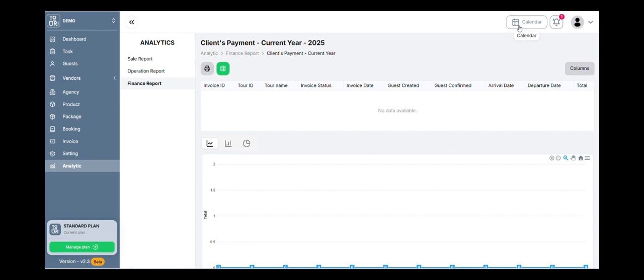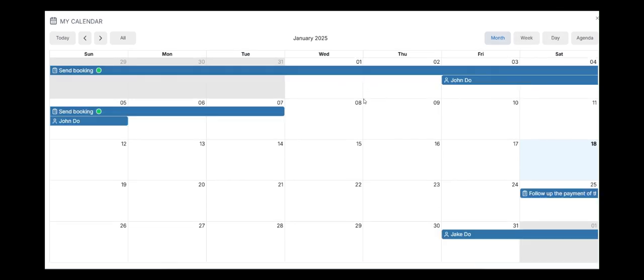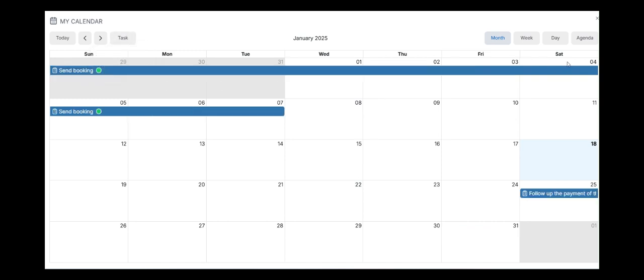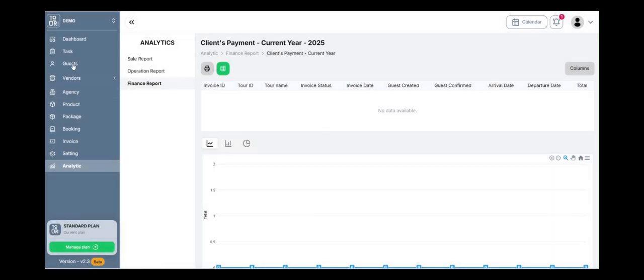And another function I quite like is the calendar. You can actually show your guests' journey within the month. You'll see how many people are there on the ground, or how many people you expect on a specific date, or you can see your tasks here. So quite handy. You can see it as a week, or just the classic calendar layout here.